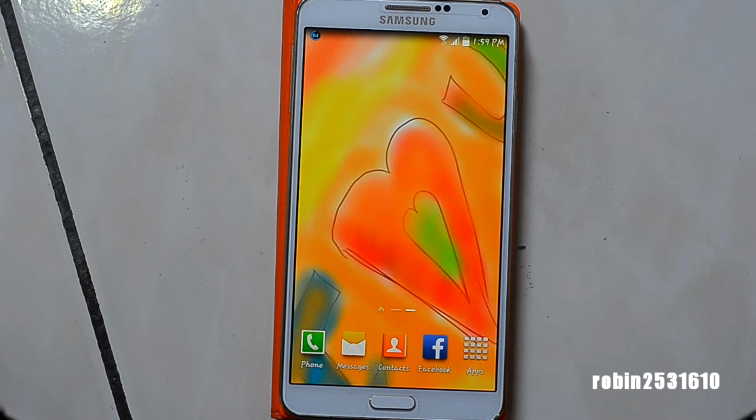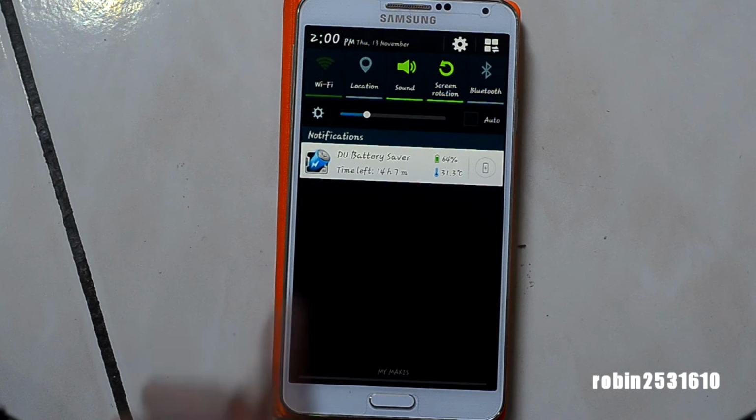Hello guys, in this tutorial we are going to see how to transfer files between PC and Android.